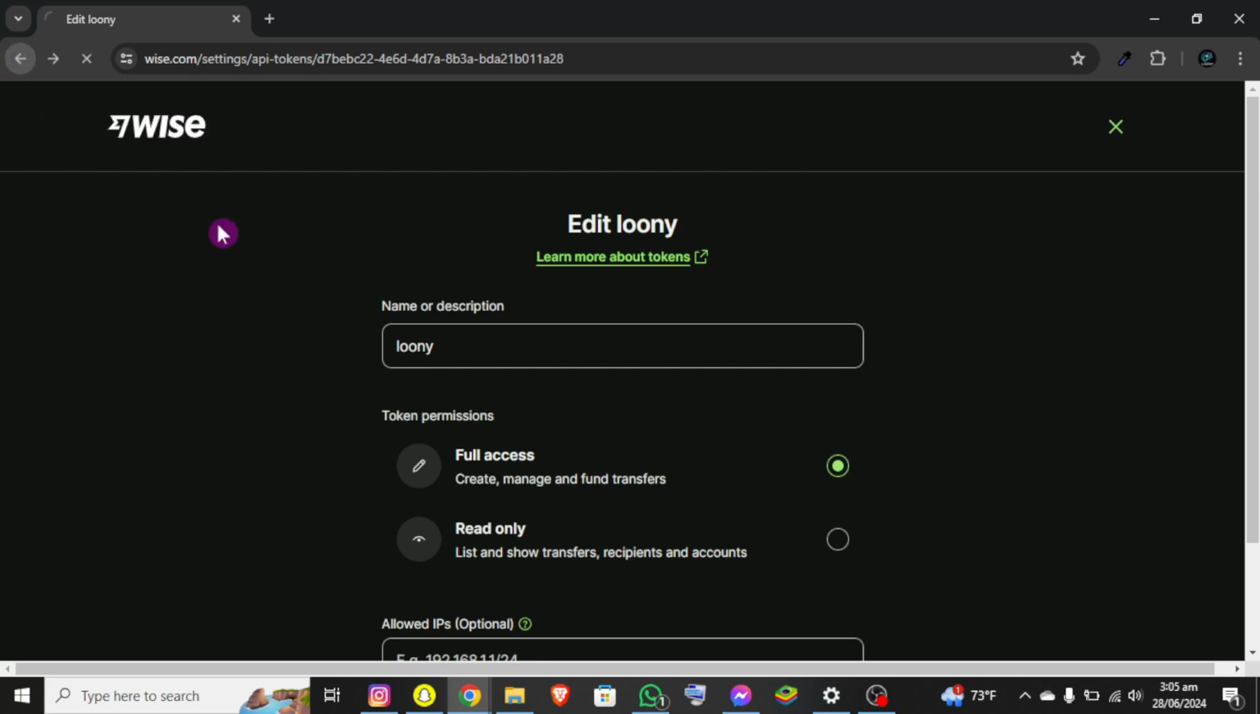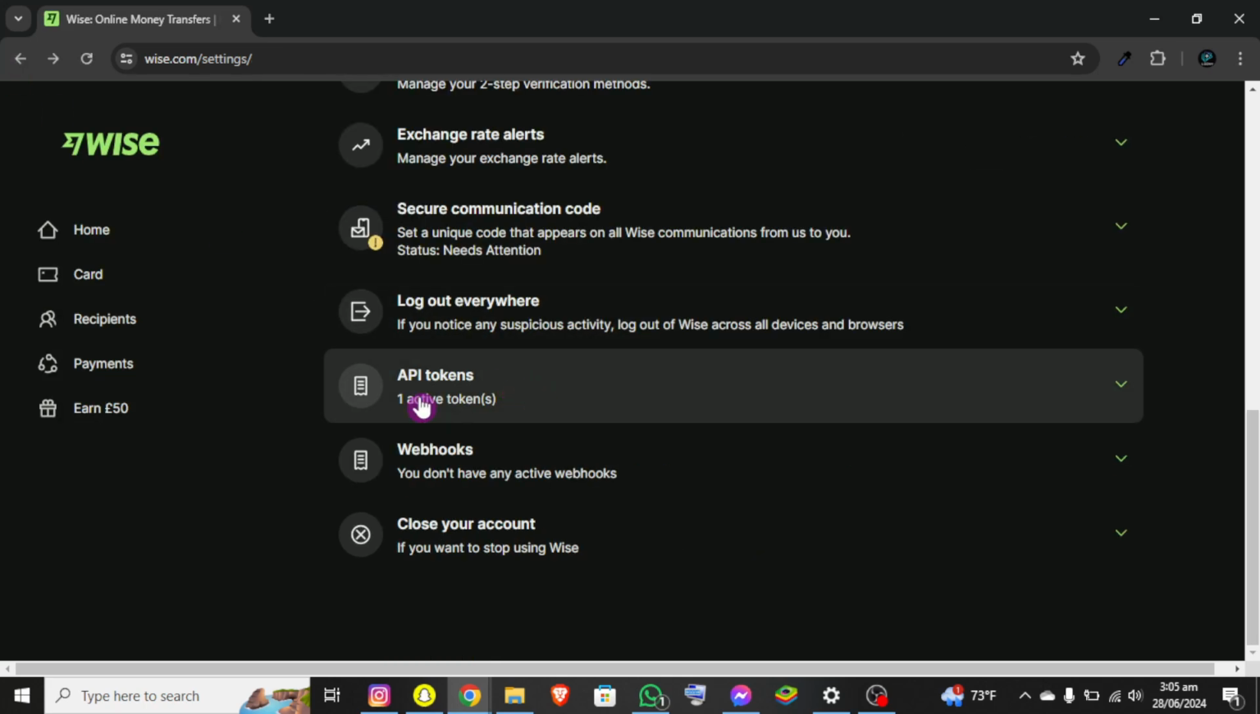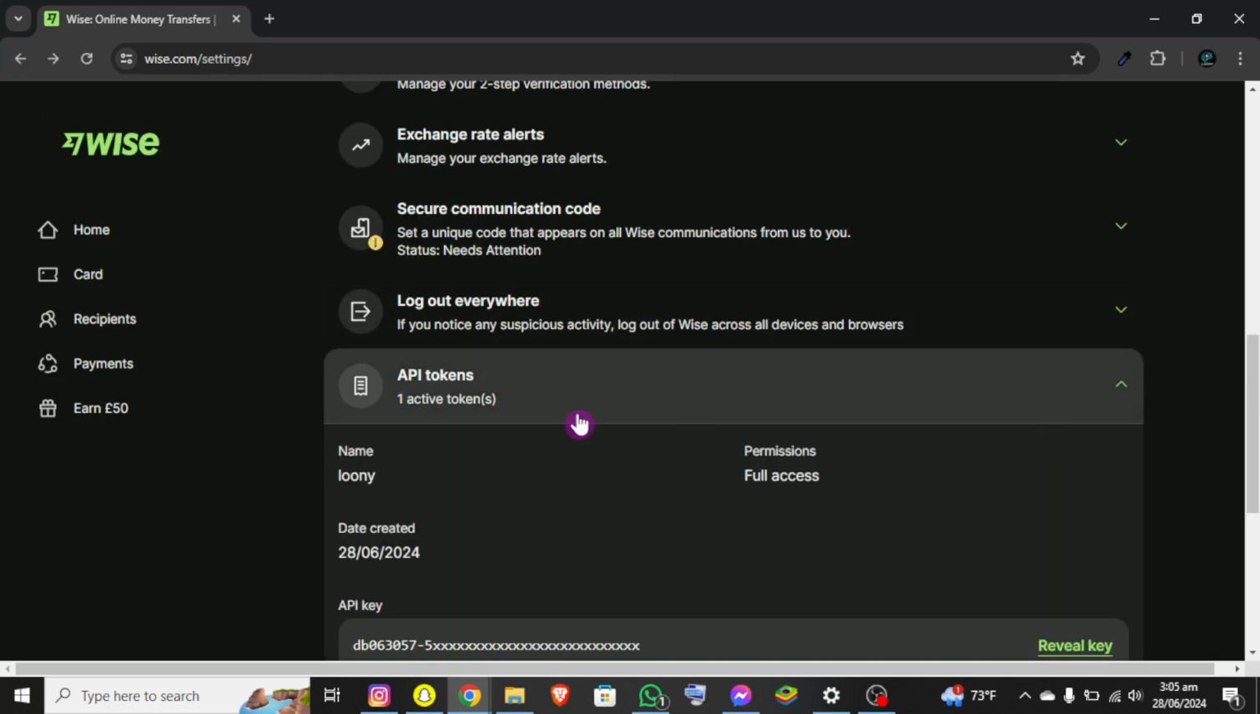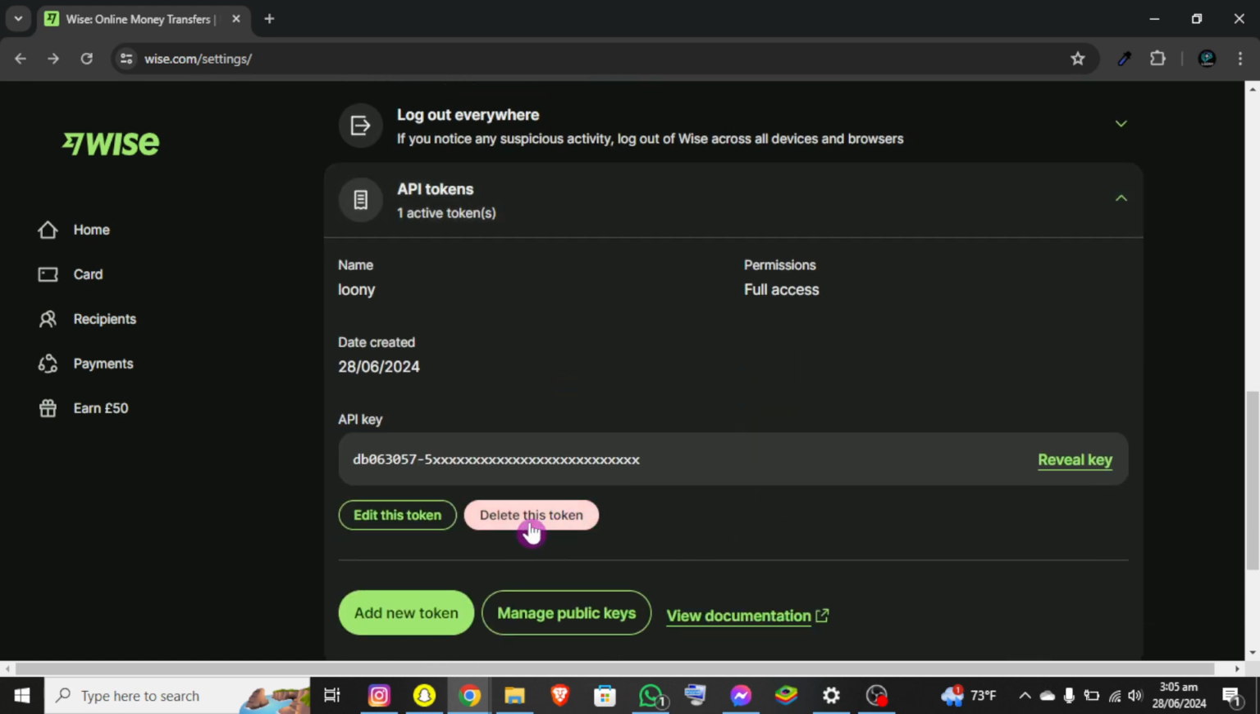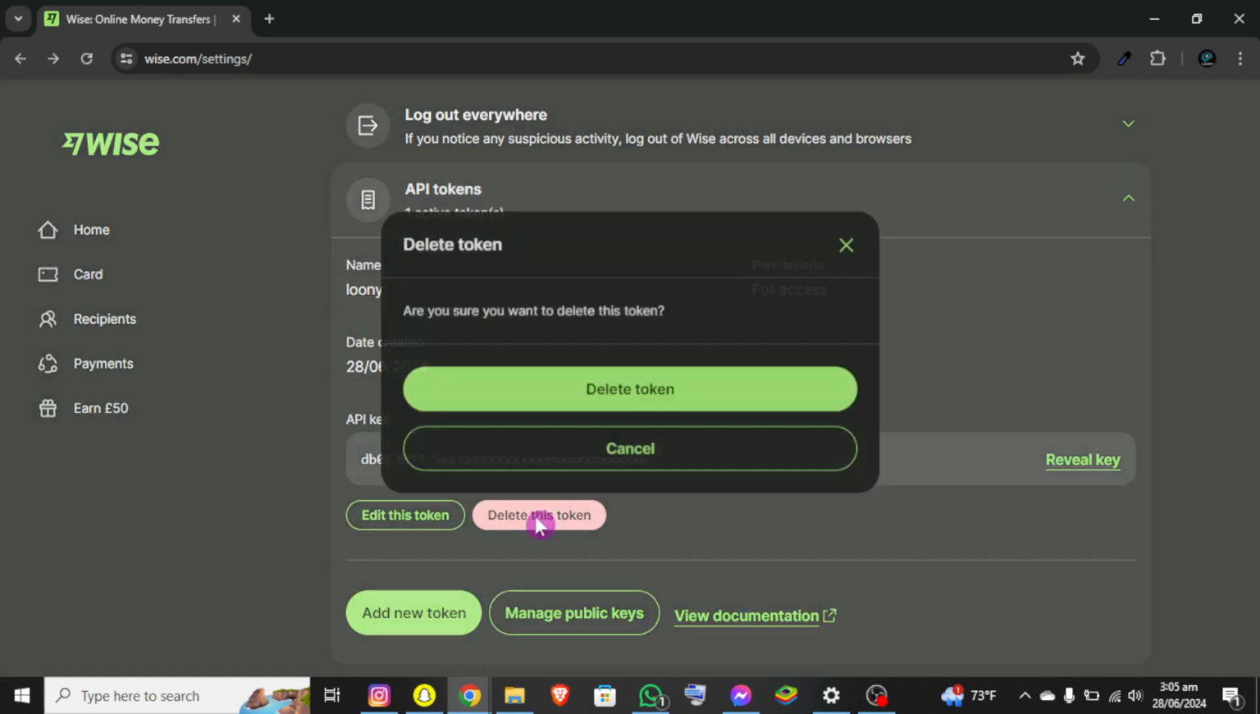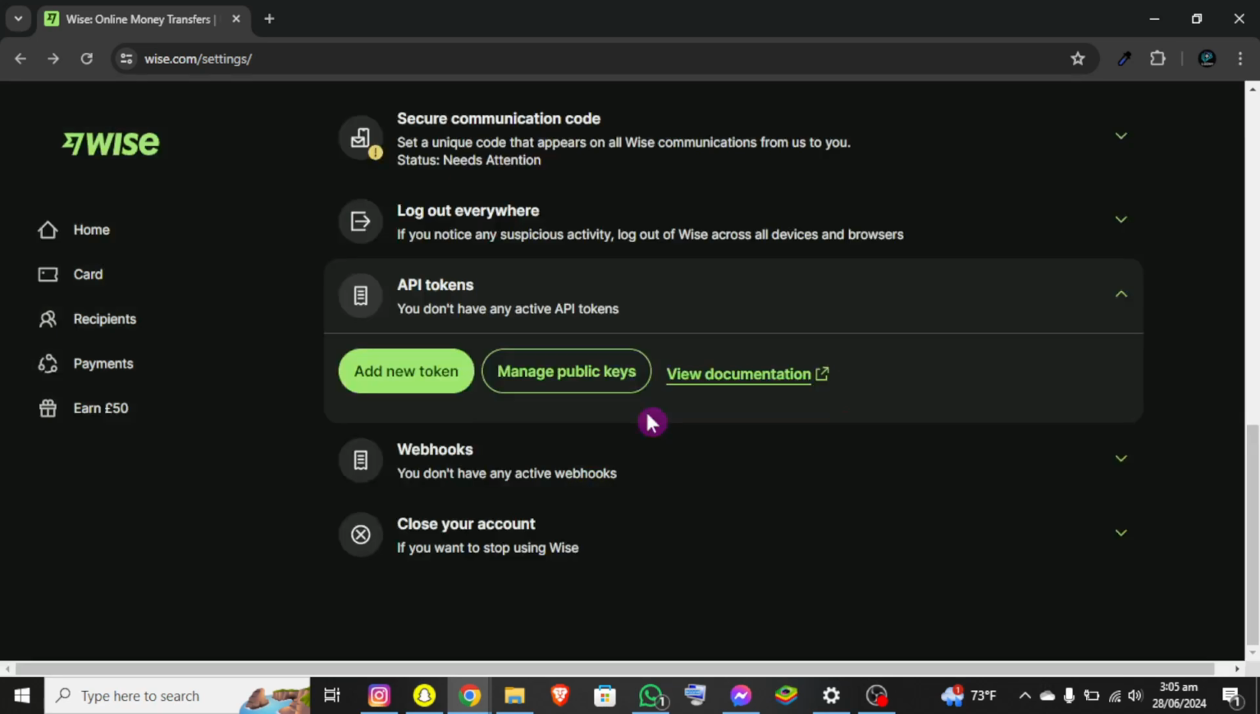Let's get back, and now if you want to delete your API token, then just get back to the API tokens again and click on delete this token. Finally, confirm the delete token, and you'll be able to delete your token successfully. So basically this is how you can add a new API token in Wise.